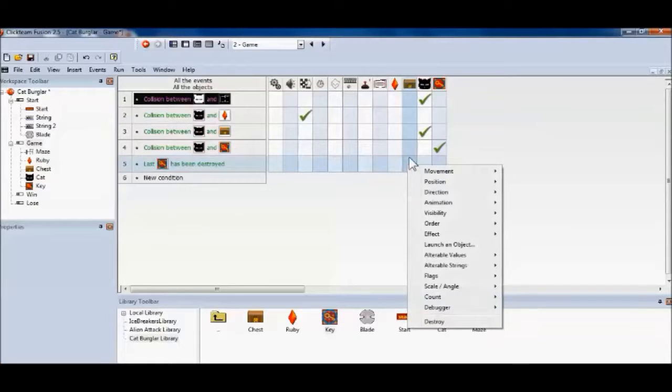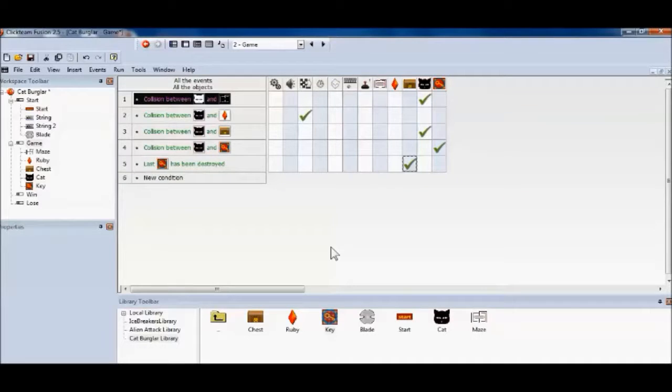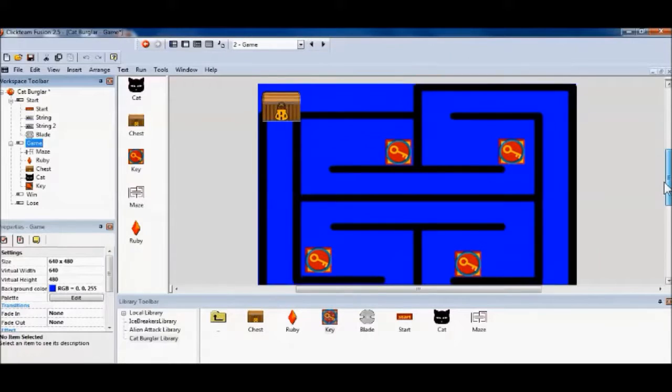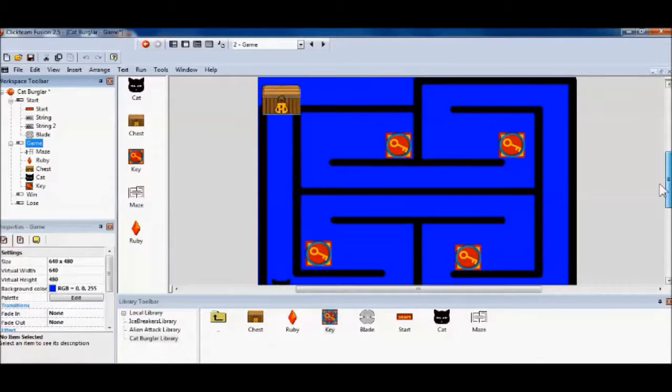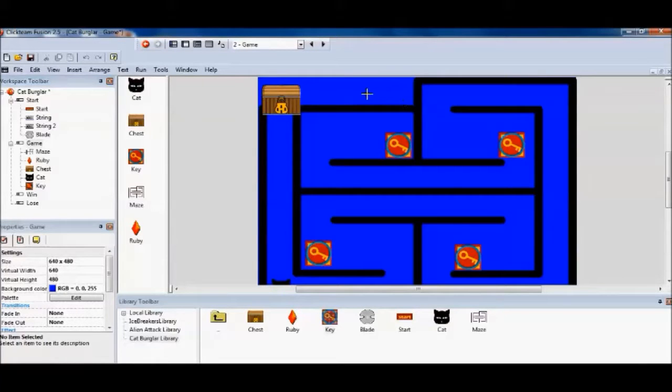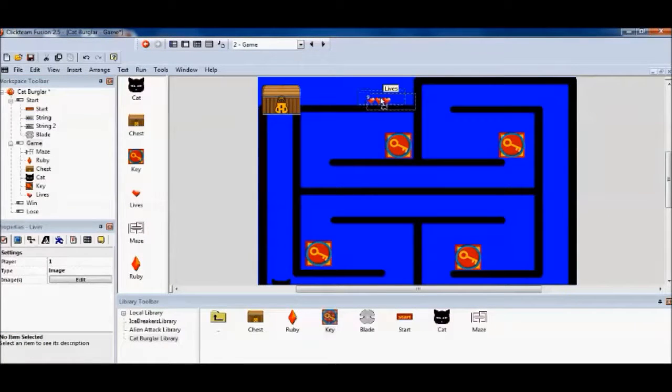So right click under the chest. It's the last option, destroy. Okay. So we're going back into the game view. And this time what we're going to do is put a lives object up here. So I'm going to click insert, new object. I'm going to choose games on the left and choose lives. I click OK. Let's put some lives up here. You'll see what we do with lives real soon.